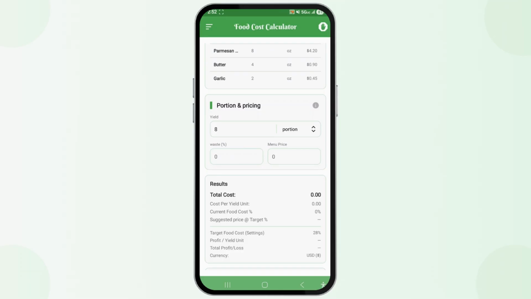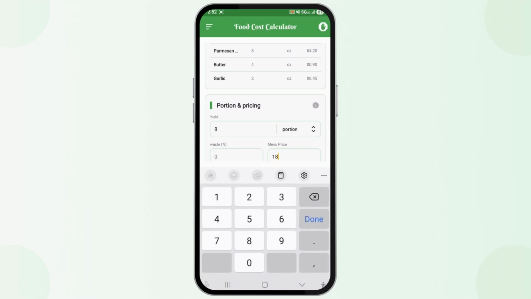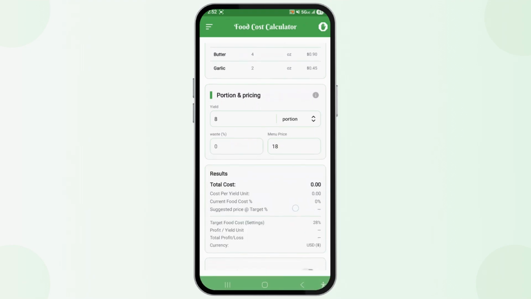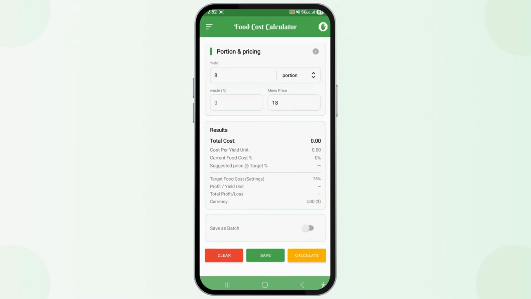Menu price is optional. If you're selling this recipe on a menu, enter your selling price to see your current food cost percentage and profit. For this example, I'll enter $18. If you leave menu price blank, the app can still calculate your total recipe cost, cost per portion, and suggested price based on your target food cost.